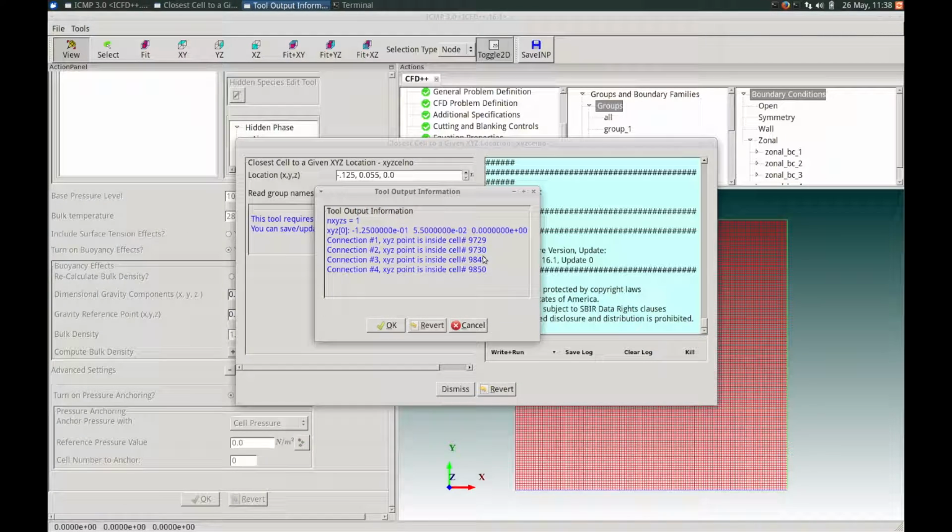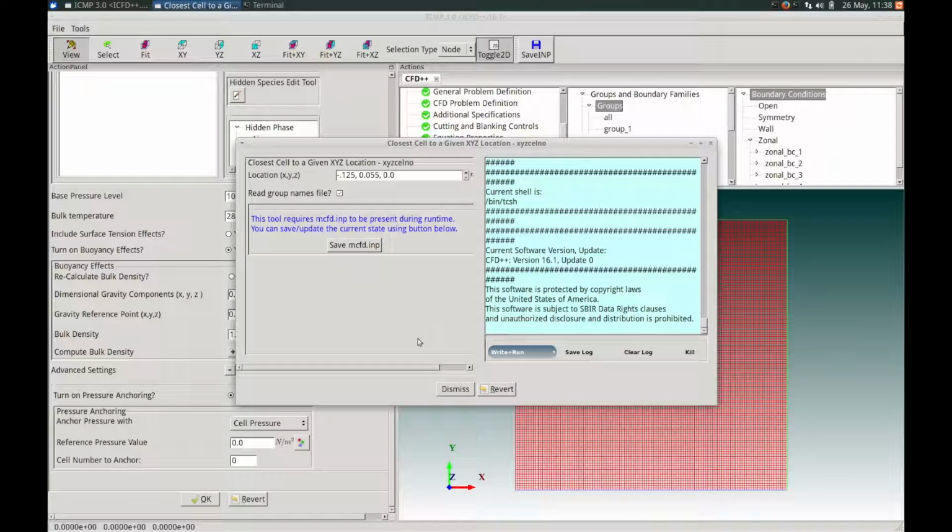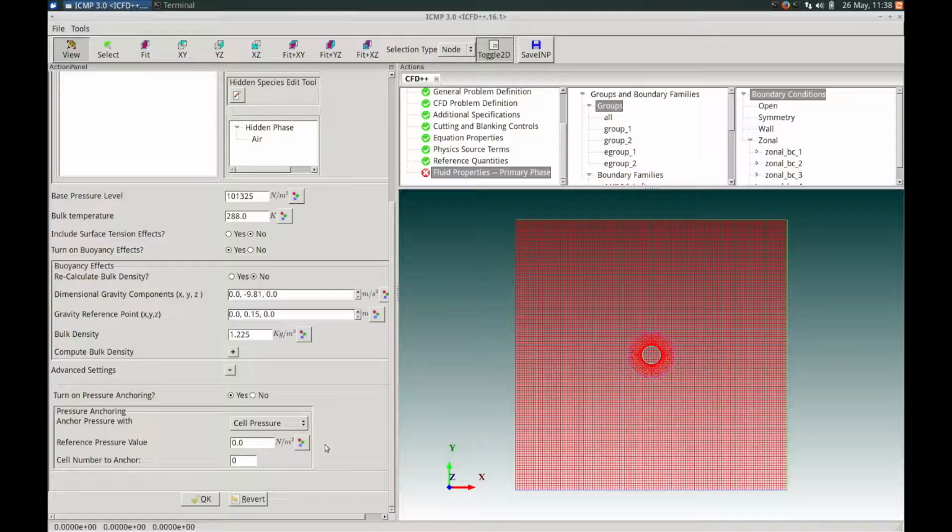This particular location has 4 cells that are close to it. We can choose any one of these. For this case, we will just choose the last one, cell number 9850. So we can remember this number, press OK, and then dismiss to exit this tool. We will keep the reference pressure value at 0, and for the cell number to anchor, we will choose that 9850 that we got from the XYZ to cell number tool. Once this has been entered, we can press OK to confirm and proceed.